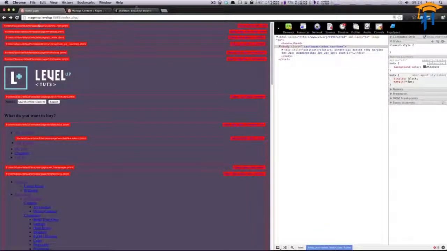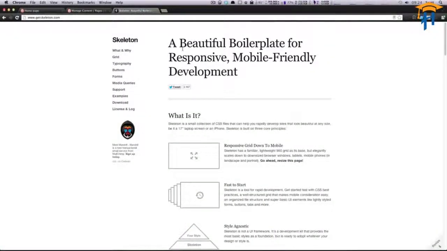Okay, so we're going to be using Skeleton, which is a boilerplate for responsive, mobile-friendly development. And we're going to be adding this to our site, and then we're going to be modifying some of our template files so that it uses the grid. If you're not familiar with grid frameworks, we can just scroll down here, and you can see basically by assigning classes to your divs, it's going to determine how wide those particular divs are.